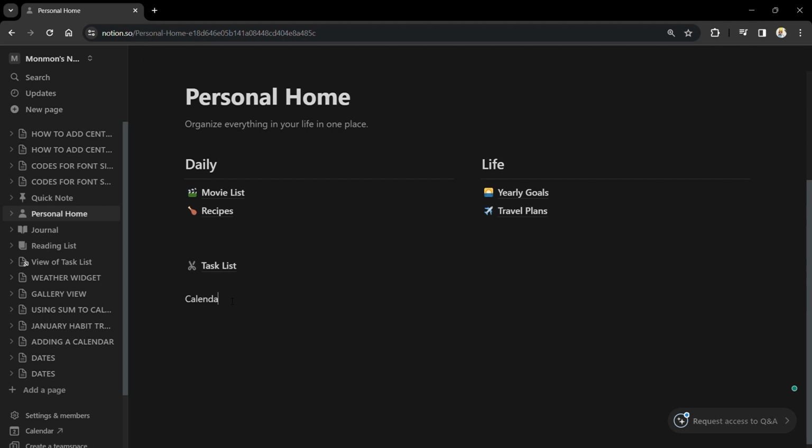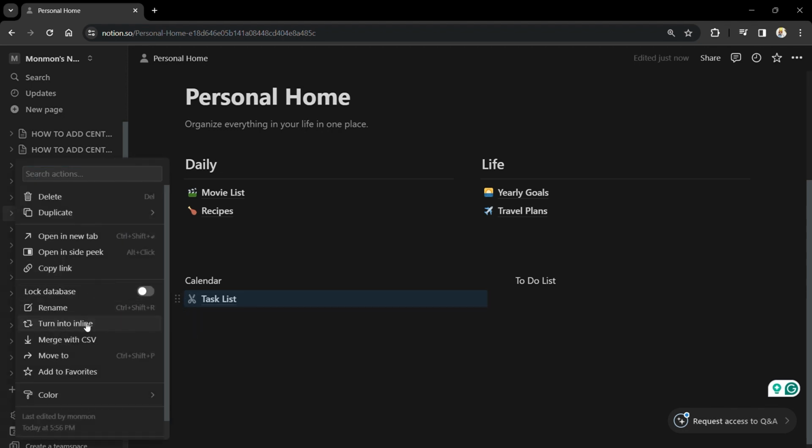Add two headlines, calendar, and to-do list. Drag to-do list to the side, creating a neat layout. Click the 6 dots, turn it into inline, and change it from table to calendar.